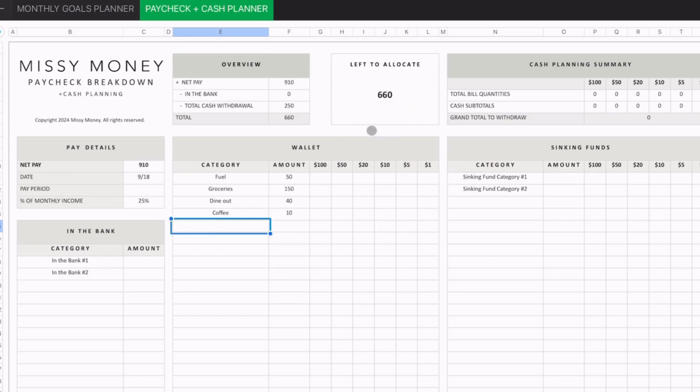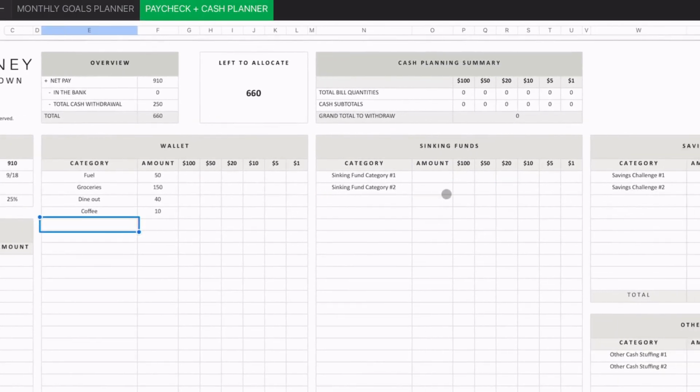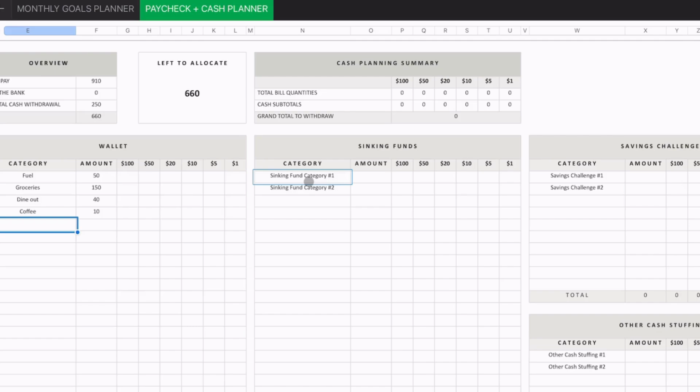And right now I have $660 left to allocate. And over here it says so far my total cash withdrawal is $250. So it's keeping the running tallies for me, which is just incredible. So then I'm going to go over here to my sinking funds, and I'm going to put in my first one.